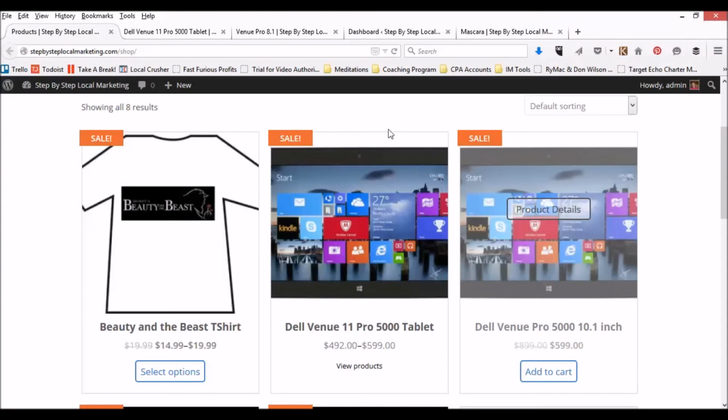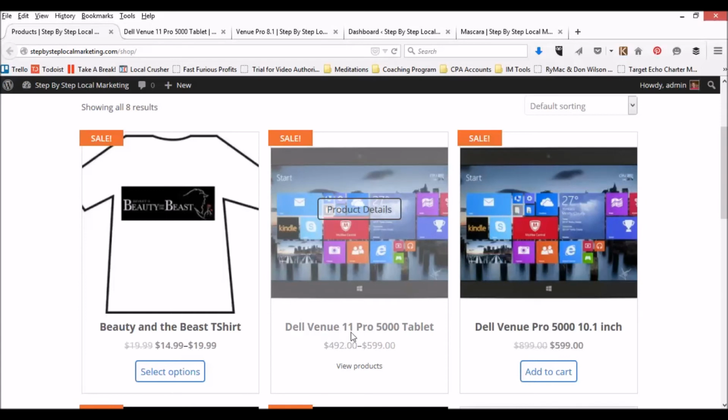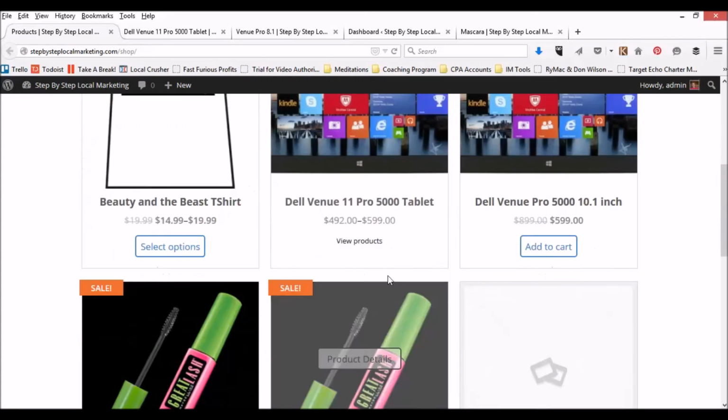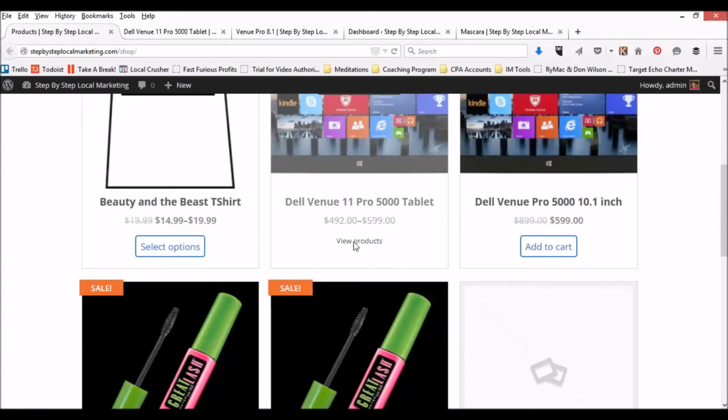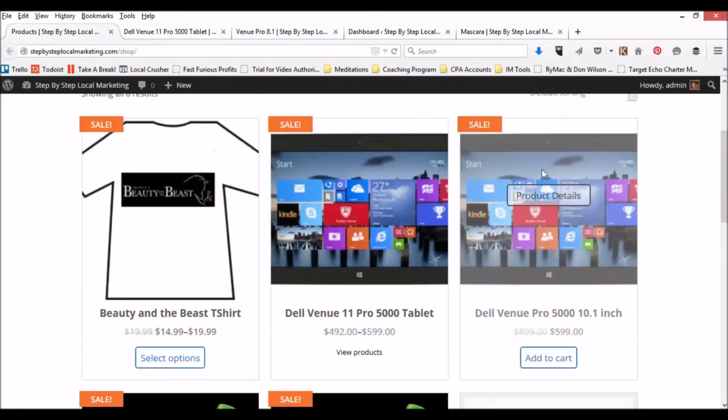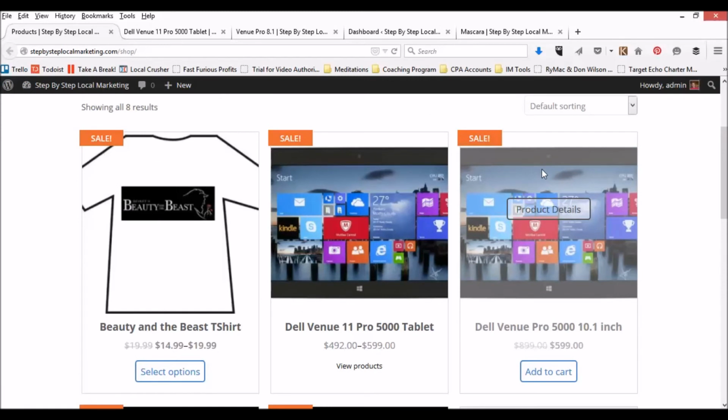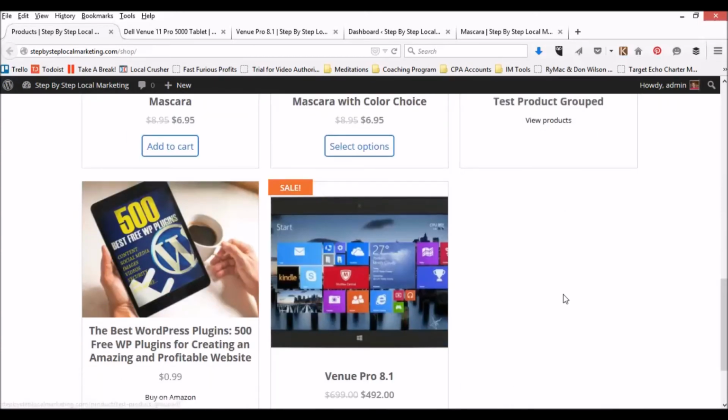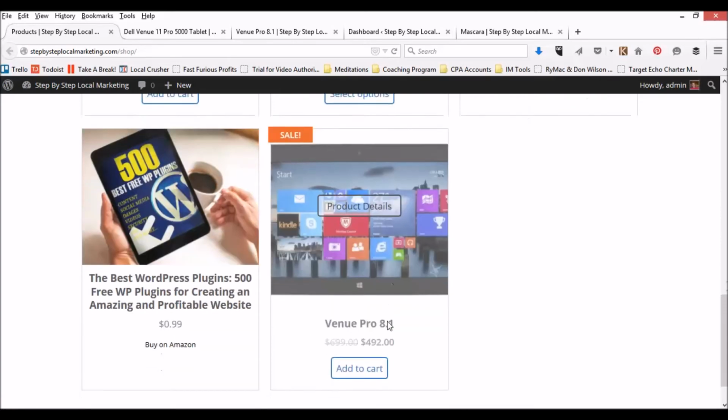You set up a parent page, which is this Dell Venue Pro 11 5000, price range of $492 to $599. And see here it says View Products. So if you were to click through on this, it's going to take you to the child products, or the choices and options that you have within that grouped product. So in this case, I have a 10.1 inch and an 8.1 inch Venue Pro.